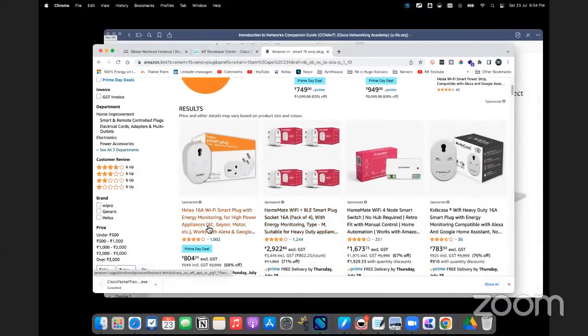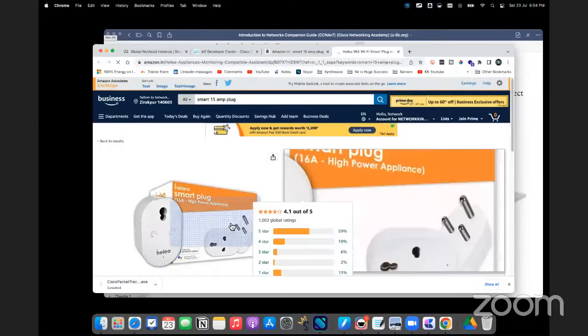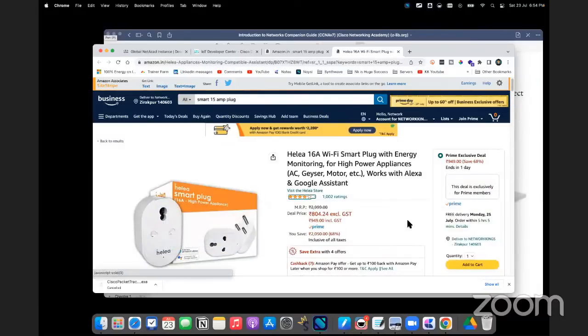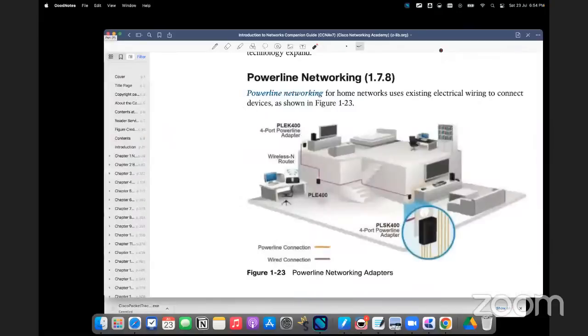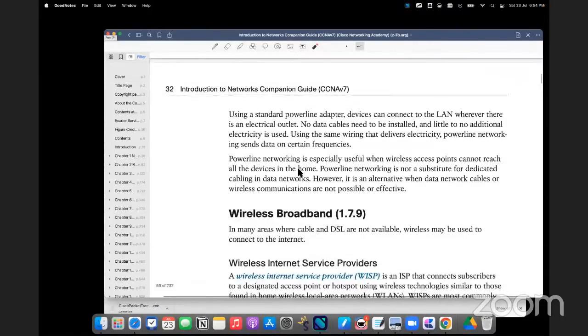So you can see there are some switches. If you have Alexa and Google device at your home, you can just plug this device in and give a command, and it can shut down your AC, it can shut down your geyser motor automatically. So this is just an example. You can create your home or your company as a power line network.